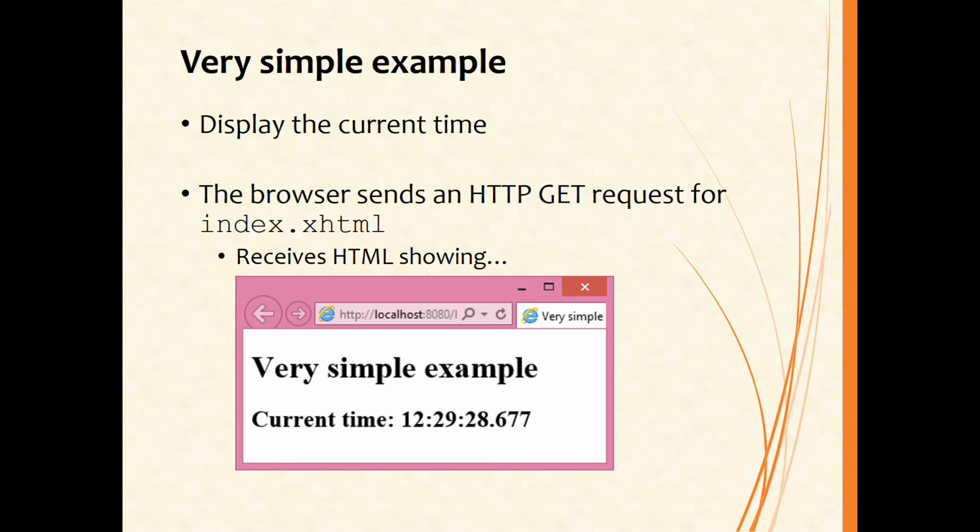What we're going to do is just simply send an HTTP GET request for index.xhtml. Now this is a very simple view. It's got an H1 tag saying "very simple example". It's got an H2 tag with the static text "current time : " and then a dynamic piece of information which is the current time.